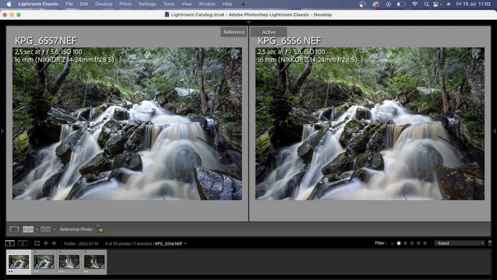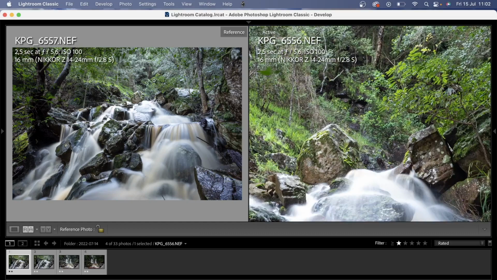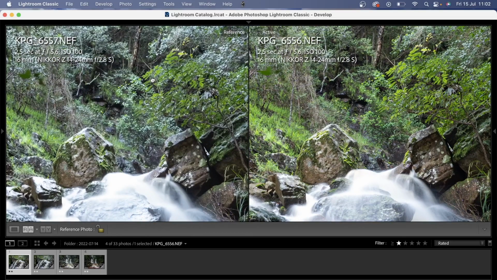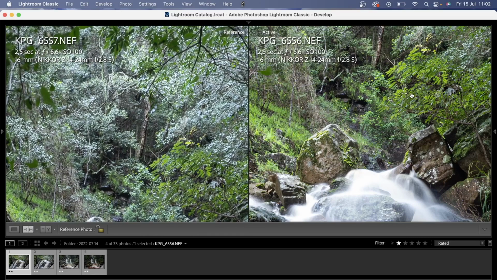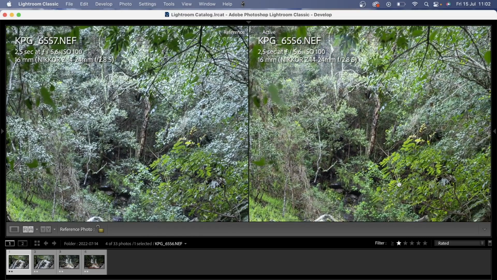So let's zoom in on those back leaves in both images in the same area. You can see, looking at the same area on the left without the polarizer, you're getting all that reflective glare off of the leaves, and with the polarizer it's just pulled back all that color detail and all that information, so a lot more vibrant.